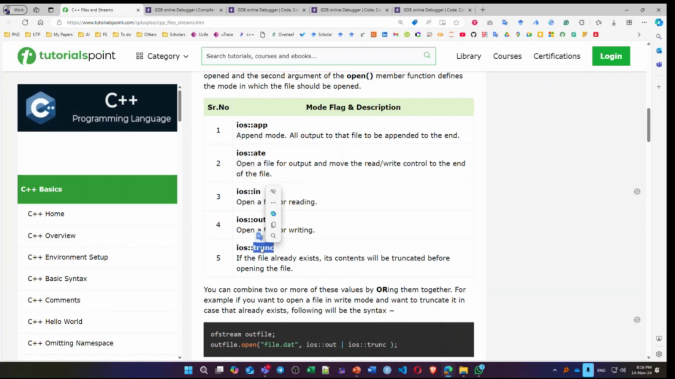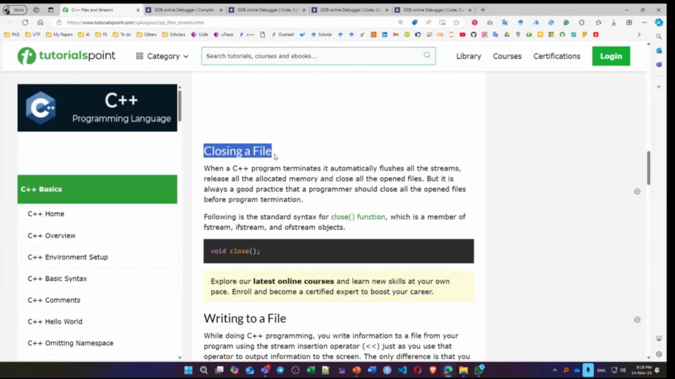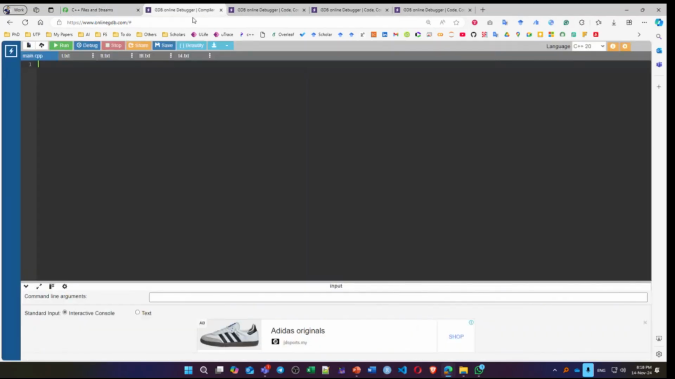And the last one is truncate. For trunc, it will check if the file already exists. It will overwrite its current content, or it will truncate its content from the file. The last step that I need to do is to close the file. So let's see how we can do that in examples.